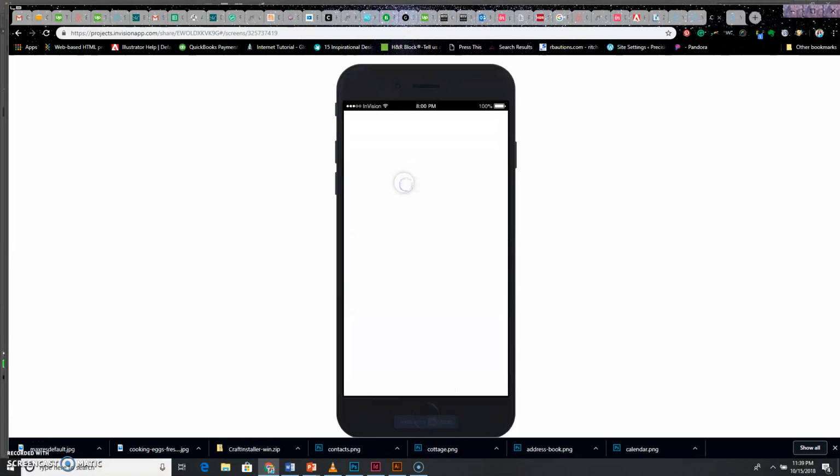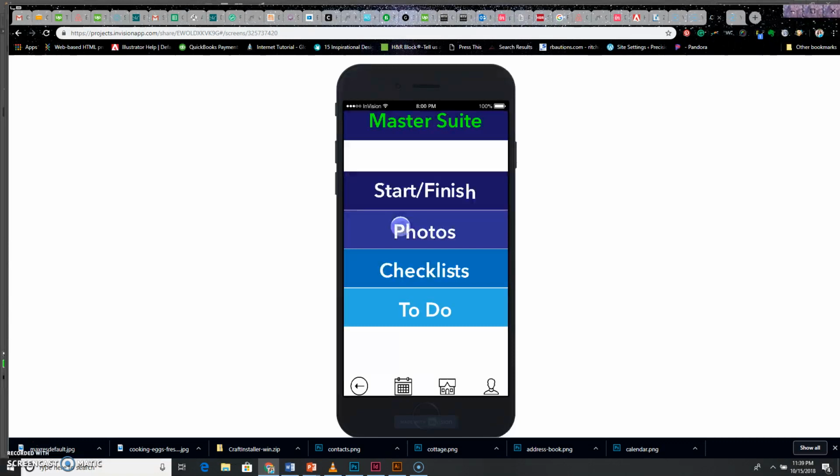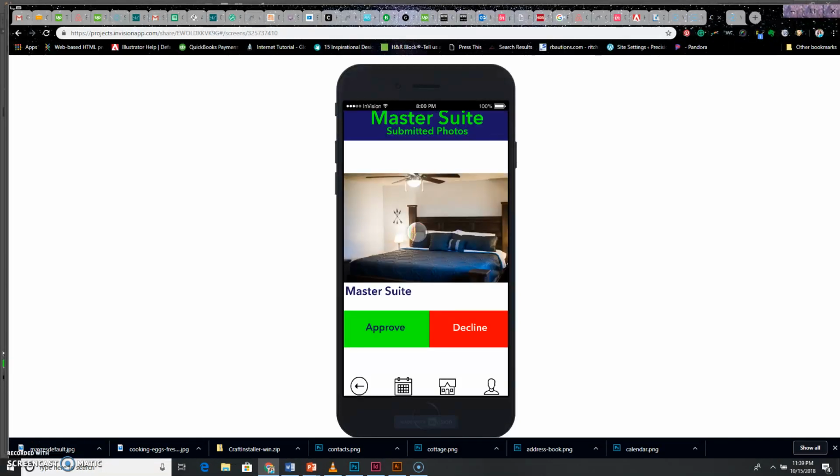So let's start out at properties. The properties give us a list of everything that I own that needs to be cleaned. And we'll go to Master Suite. The start to finish gives us the time that the cleaner got there and what time she left. And then we'll go to Photos, and the Photos gives us her final pictures that we can scroll through.